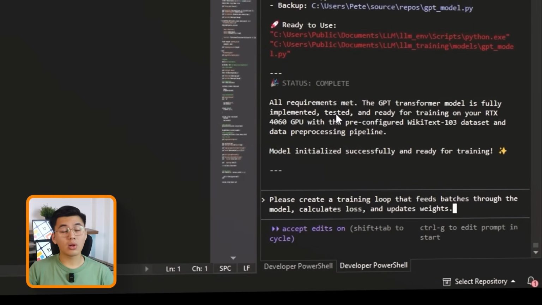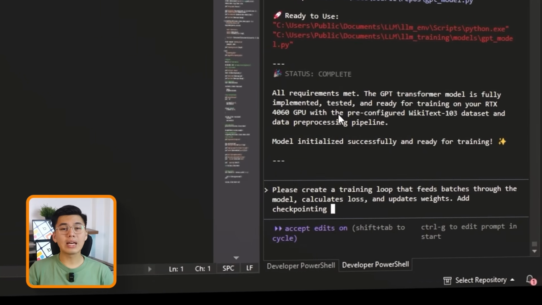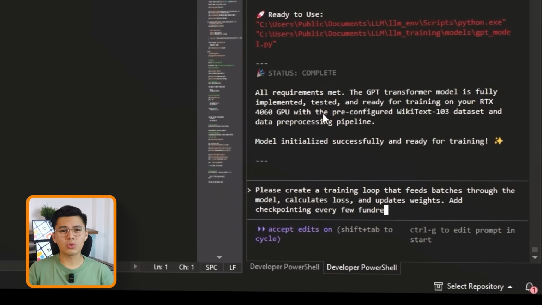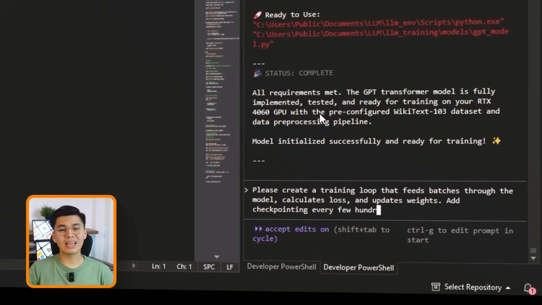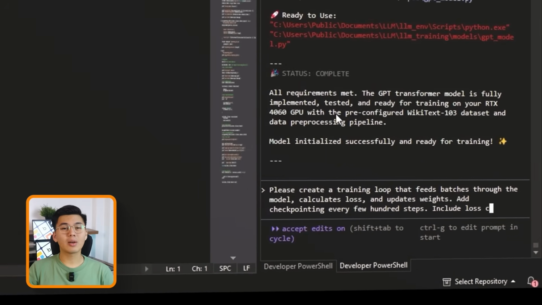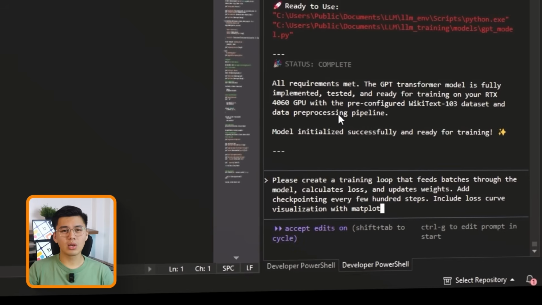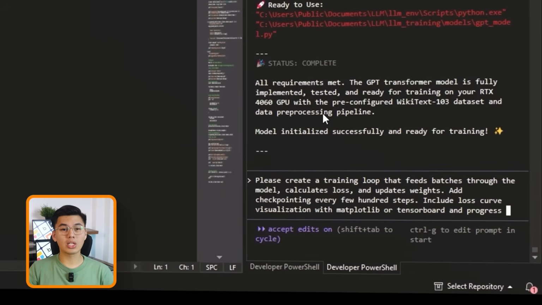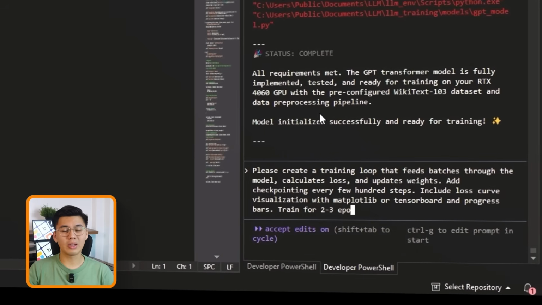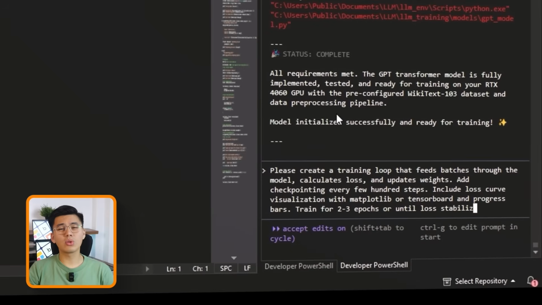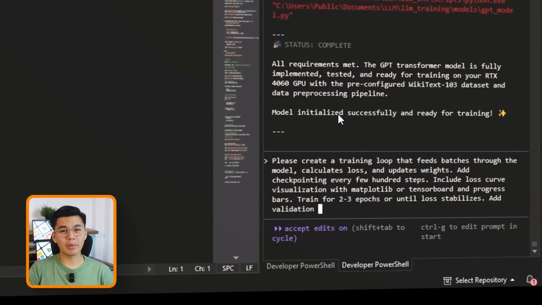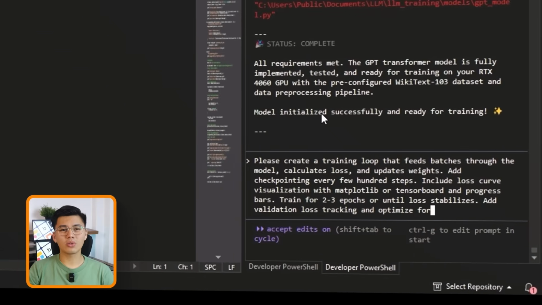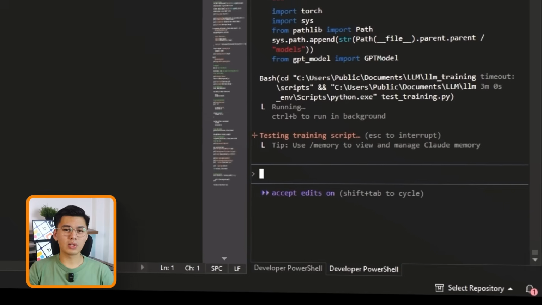So let's tell Claude Code to please create a training loop that feeds batches through the model, calculates loss, and updates weights. Add checkpointing every few hundred steps. Include loss curve visualization with matplotlib or tensorboard and progress bars. Train for 2 to 3 epochs or until loss stabilizes. Add validation loss tracking and optimize for GPU efficiency.